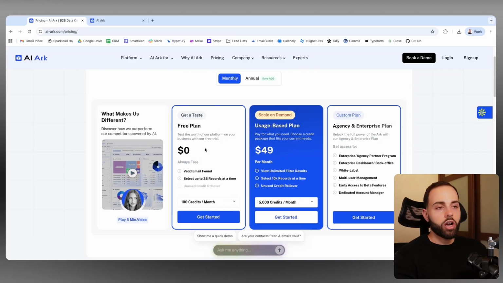And then you can obviously start with the free plan if you just want to explore through the platform, see all the different features that they offer. It's going to give you 100 credits a month. And then you can also go for the $49 a month, which is going to give you 5,000 credits. It can give you 15,000, 30,000, 60,000.